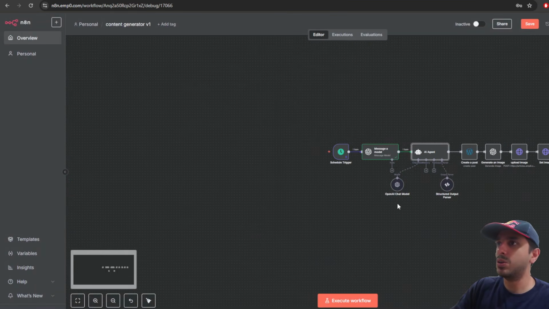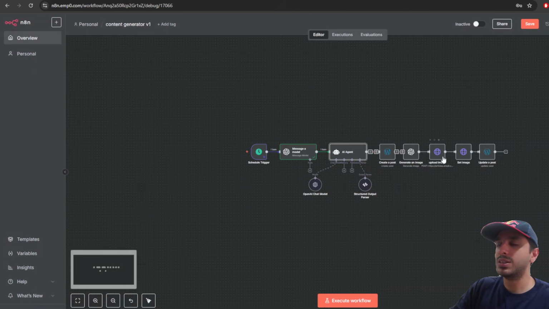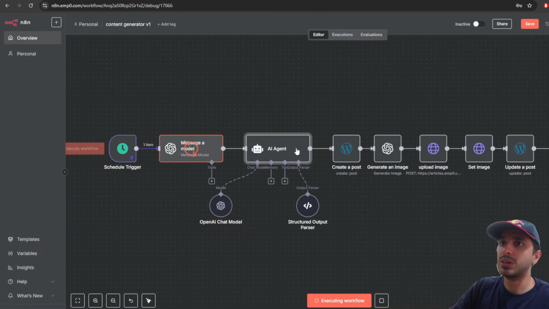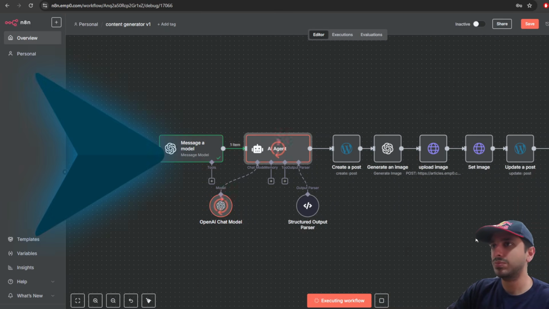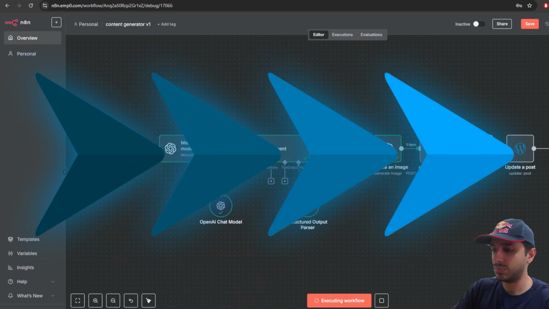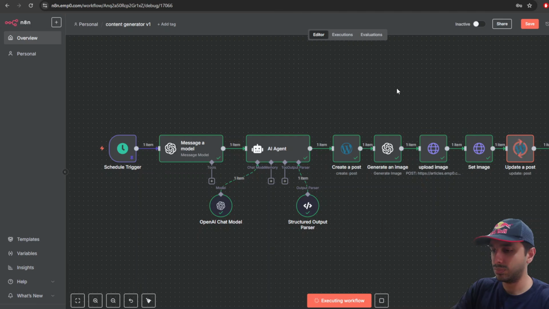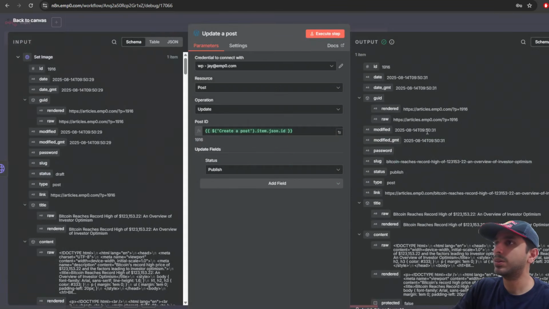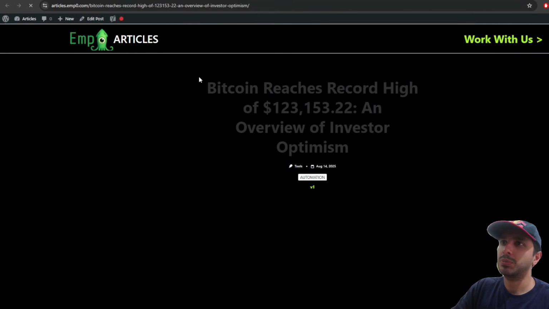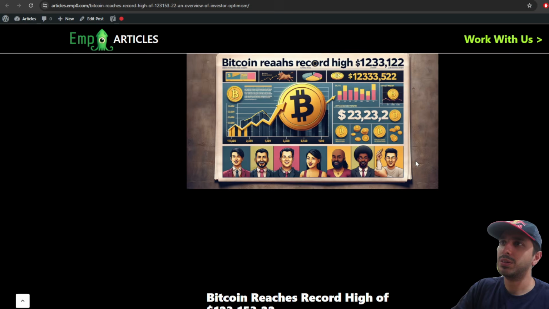Okay, and then we're gonna run the whole workflow. And this time it's gonna create a fresh topic that's not related to books anymore. So let's see. All right, let's look at the results. We have a new blog post. Bitcoin reaches record high.